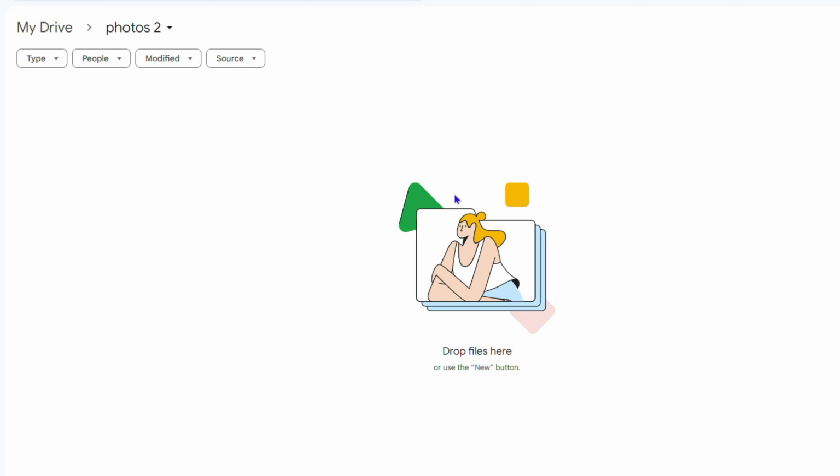And that's it. That's how to delete Google Drive photos in bulk. Very easy and very simple.